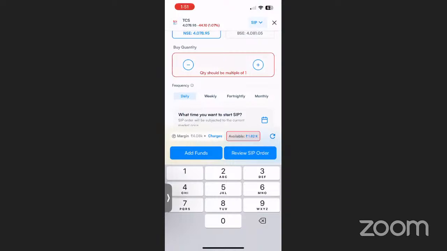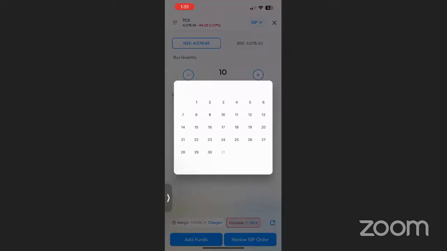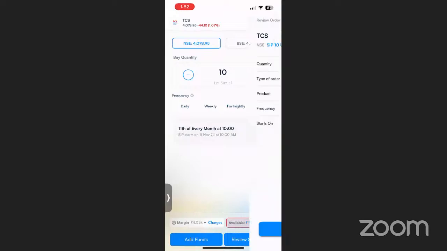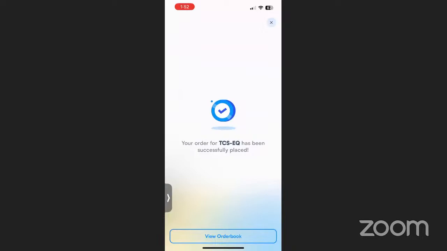Now say for example, I want to buy 10 TCS monthly. So you have an option. You can buy 10 daily, 10 weekly, 10 fortnightly, 10 monthly, right? I select monthly and let me select a date which is 11th of every month at 10 a.m. in the morning. You can just follow my words and see the screen. You click on confirm, you click on review SIP order. So see 10 quantities, market, delivery, monthly. 11th November, it will be starting because today is 21st October. I have selected 11th November. So the next 11th will be the selected date. Create SIP order and the SIP is created.